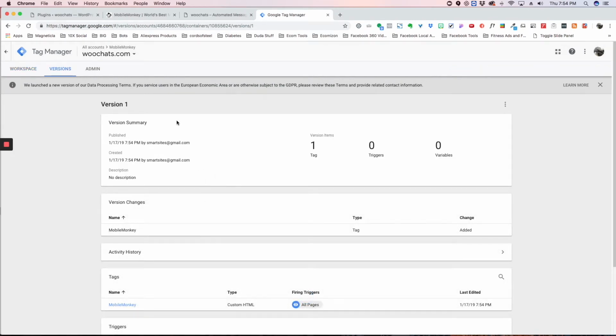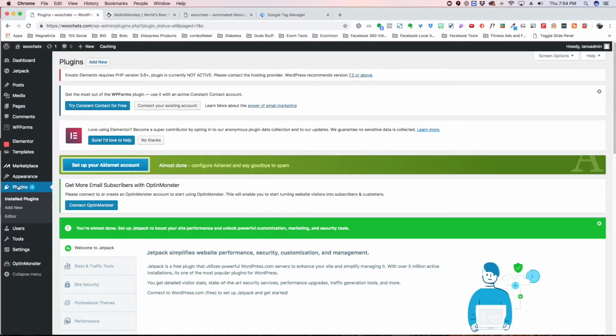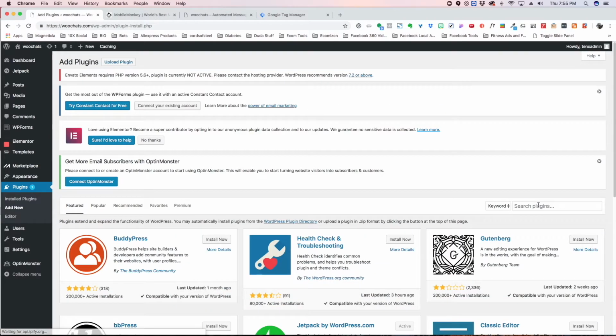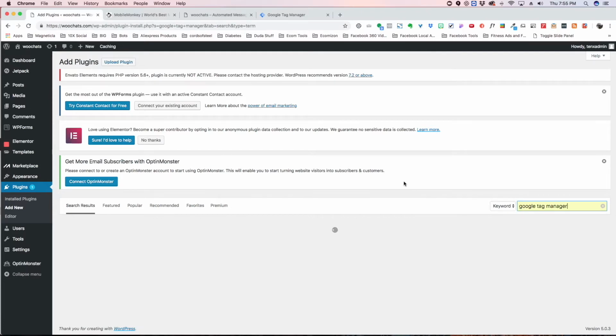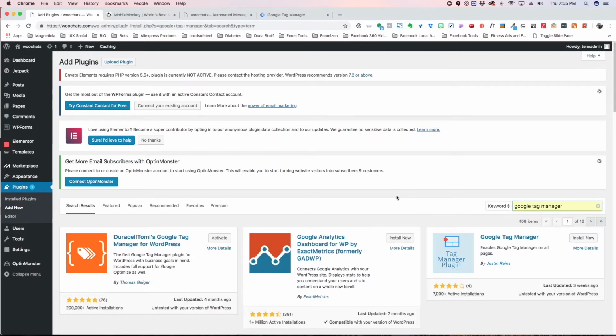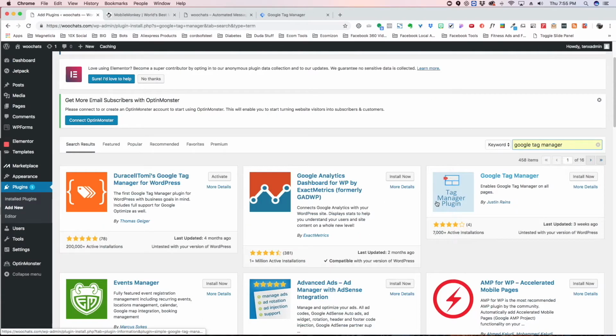So now what we want to do is a couple more steps. We're going to go into our WordPress site, and you're going to go to plugins, and you're going to want to add a new plugin. And when you hit add, you're going to put in the search here Google Tag Manager. There are quite a few of them, but the one that I've found to work the best is this one right here. So we're going to hit install now, and then we're going to activate it like that.